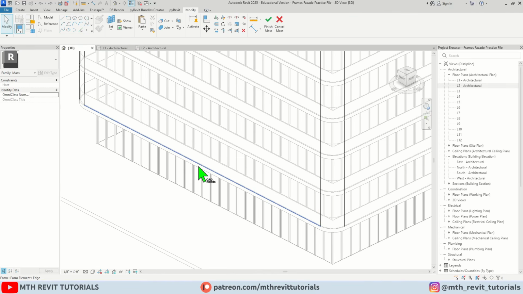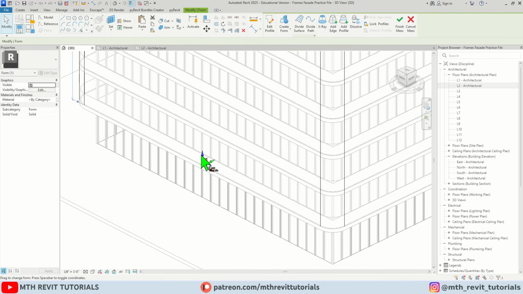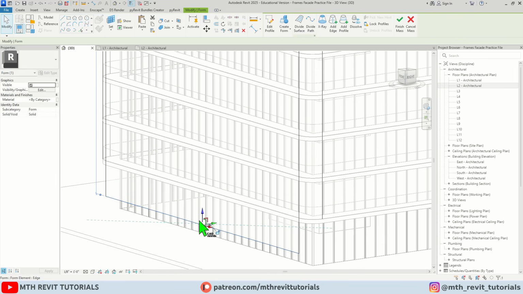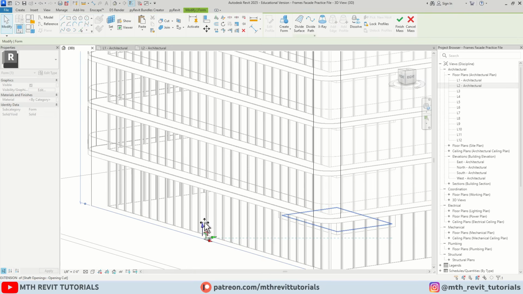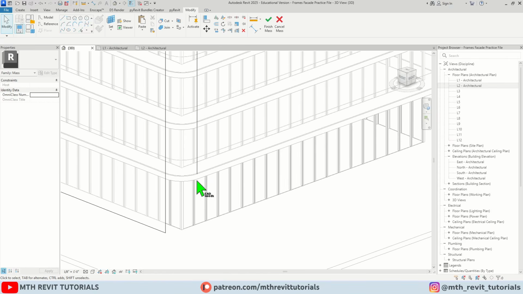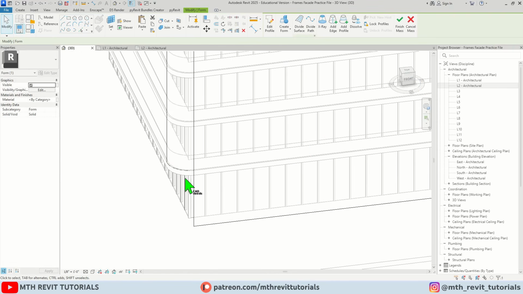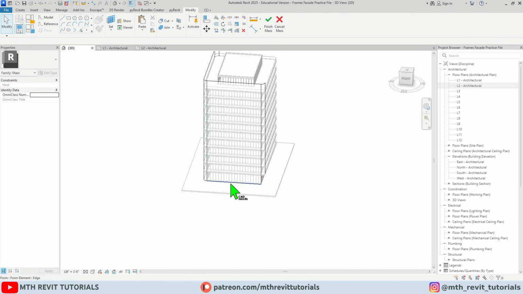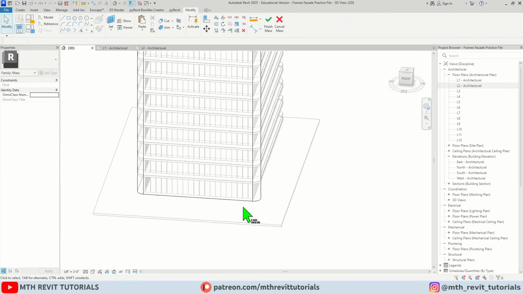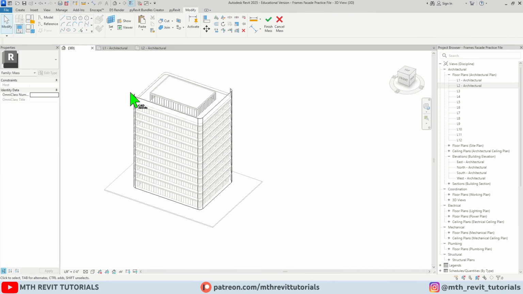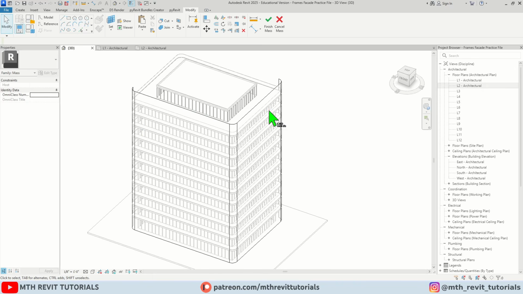Now let's select this line by pressing the Tab key. And then I'm just going to drag it to level 0. As you can see, as I move this, it should snap to level 0. Let's repeat that here as well. Just going to snap it here. Perfect. So we have created this mass form around these two sides.